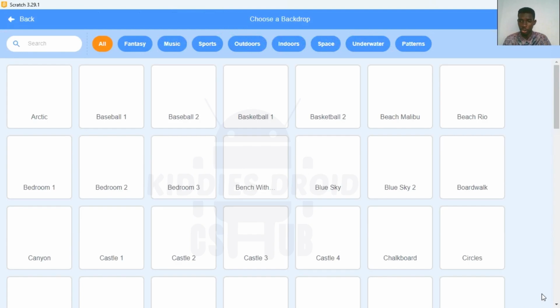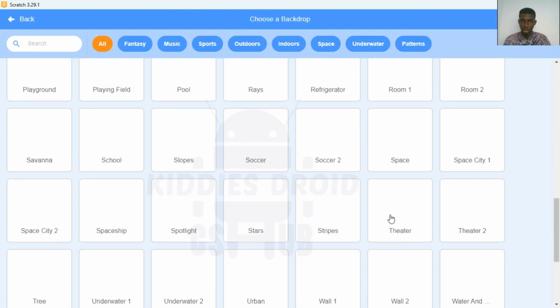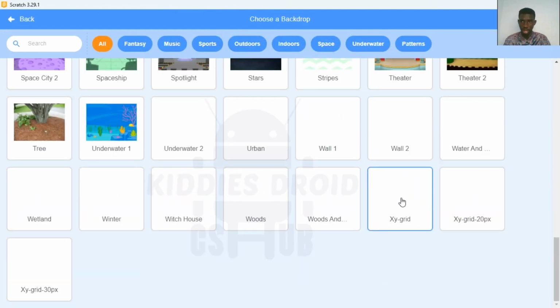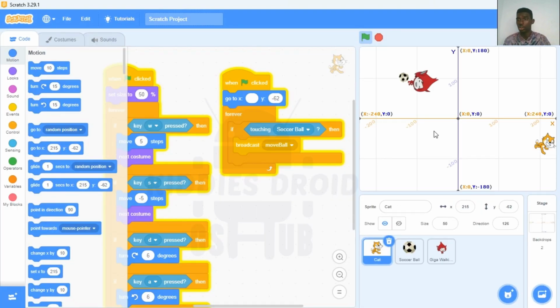So you can just go to choose a backdrop, and at the bottom here I have XY grid. Now this XY grid shows us every point of the width and height of our stage. On the left hand side here, the extreme is X is minus 240, and on the other side it is 240. Those are the points of those edges. The same thing goes for Y. At the top is 180, and at the bottom is negative 180. So the center is the middle.